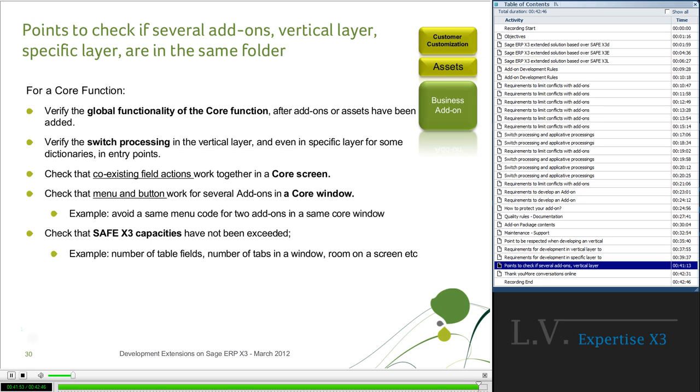Check that coexisting field actions work together in a core screen. Check that menus and buttons work for several add-ons in a core window. For example, avoid the same menu code for two add-ons in the same core window. Check also that the CFX3 capacities have not been exceeded, for example, number of table fields, number of tabs in the window, room in the screen, etc.